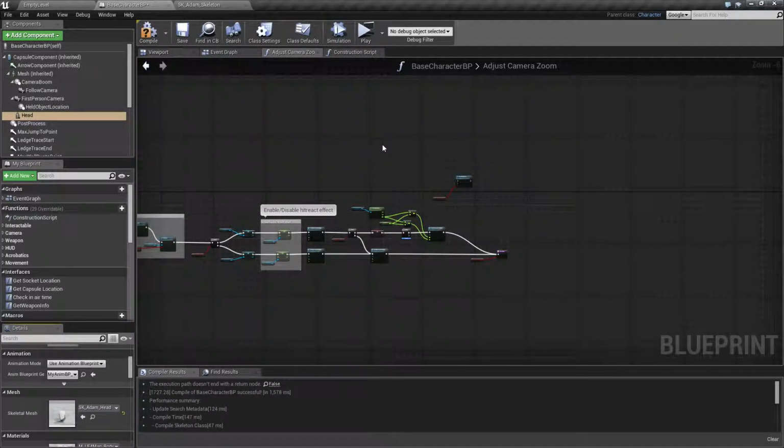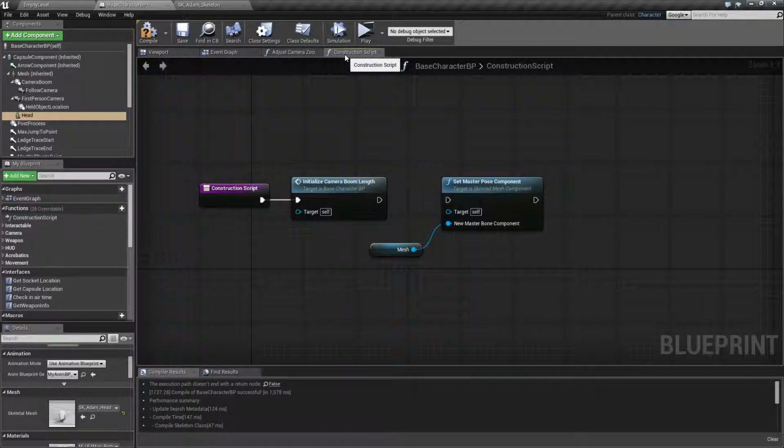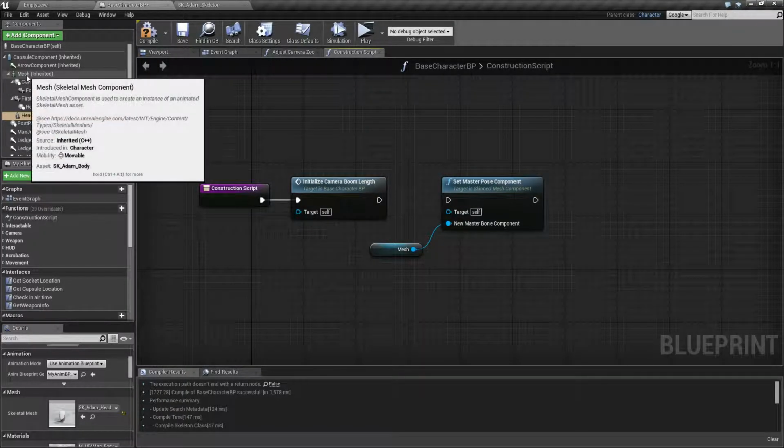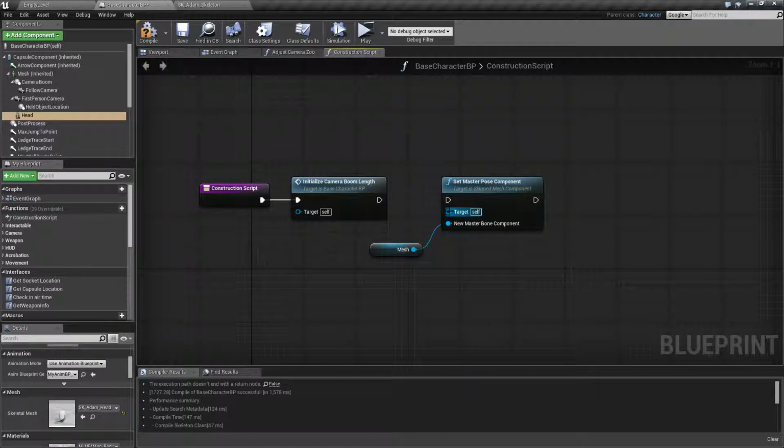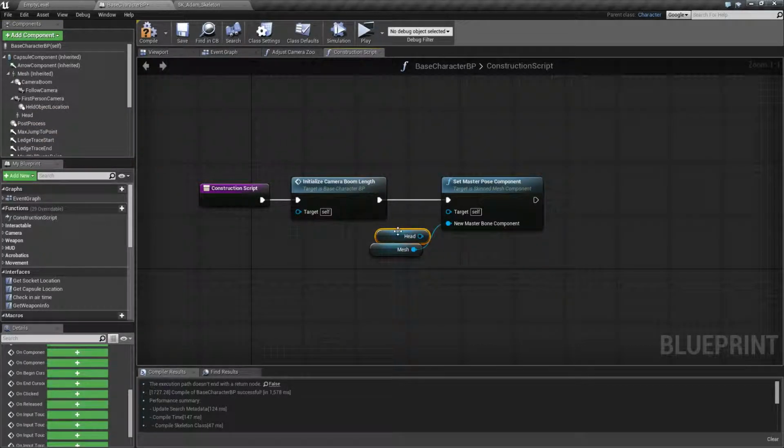we also need to go to the construction script, and I already put this here. So you want to drag the mesh out here, and from this one drag out and set master pose component. So enable that one, and you want to drag in the head as a target. That means the mesh is the master, and the head is going to be the slave to this mesh animation.